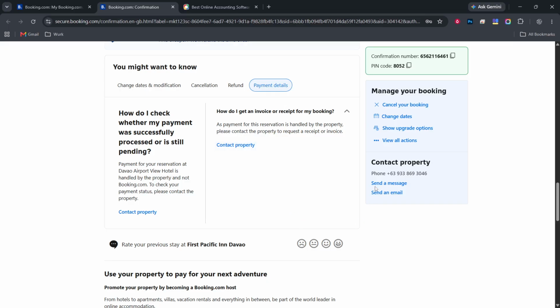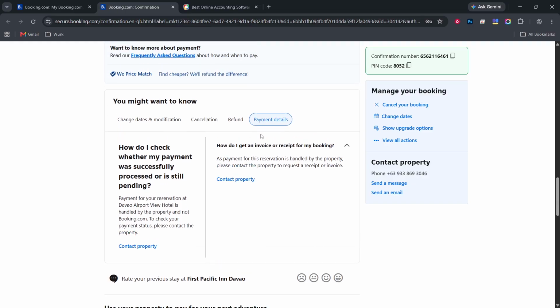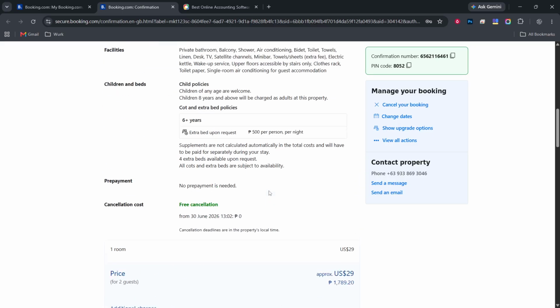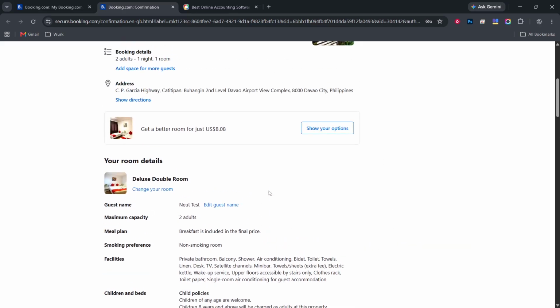If you can't change the payment method, there are a few reasons why this might happen. The property may process payments directly, meaning they have their own policies. Additionally, your booking may already be fully paid, which would prevent any changes. Lastly, the property's payment policy may not allow changes at all. Understanding these possibilities can help you manage your expectations and find alternative solutions if needed.